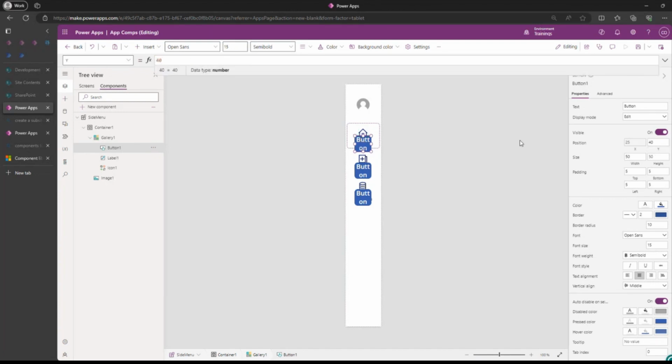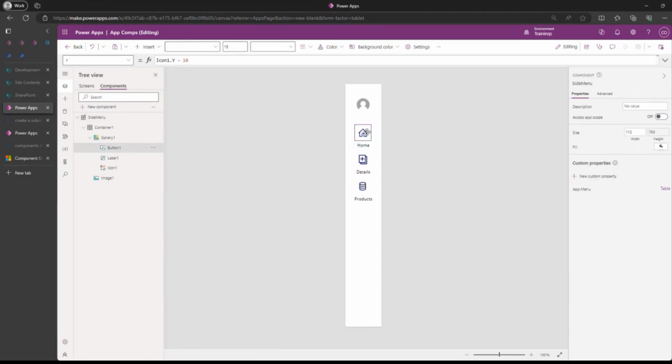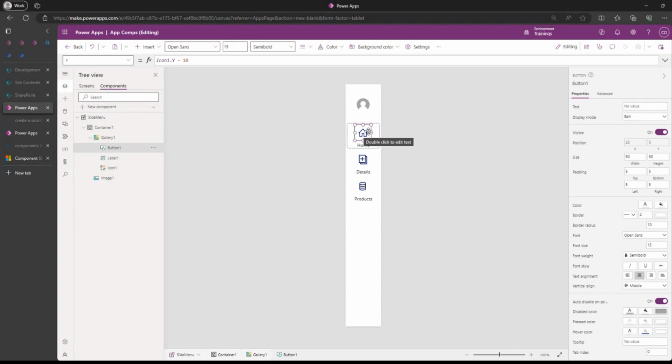In the y-axis, I'm going to place icon.y-axis now minus 10, and it will place it nicely. Next thing I need to do is to get rid of the writing here and then get rid of the background color. Right now we are trying to add the button, so we'll be able to have the on-click effect.